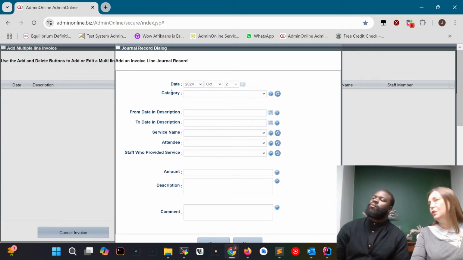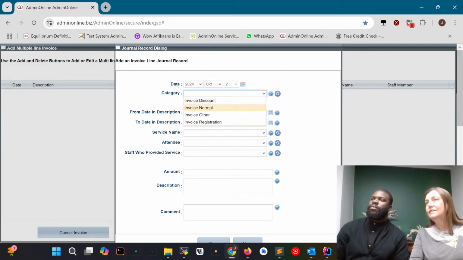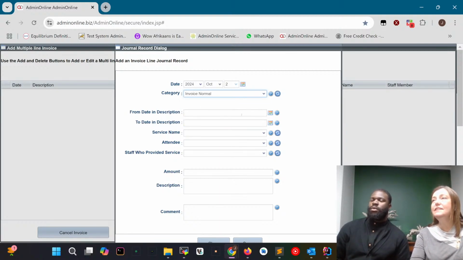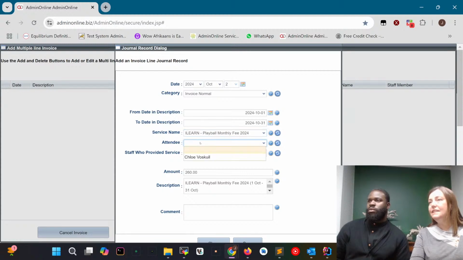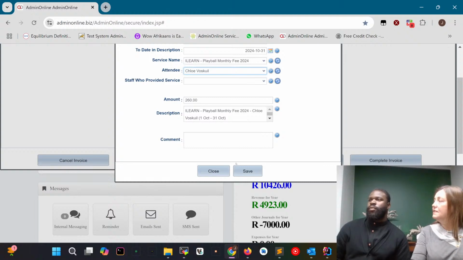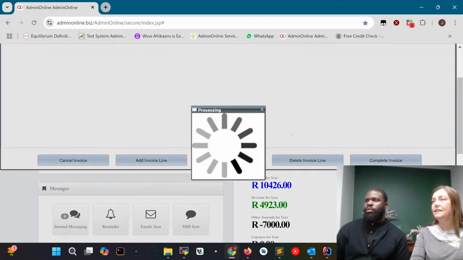Now this is the date that will show on your invoice and on your statement. And in the category, there are the discount and the normal and some other invoices, or the registration invoice. For today, we'll do the invoice normal. The date, we will be billing them for the month of October, and we will bill them for this island service. And the attendee that will be billed is Chloe. Now there's your amount automatically because we loaded the services previously. And this is the description that will show on your invoice. And then we save this and we complete the invoice.